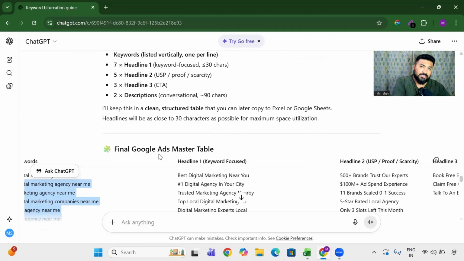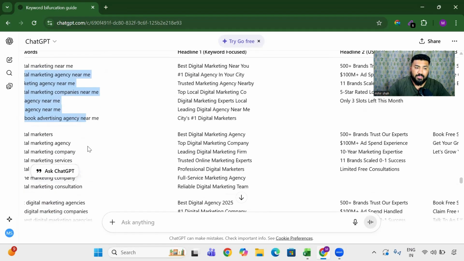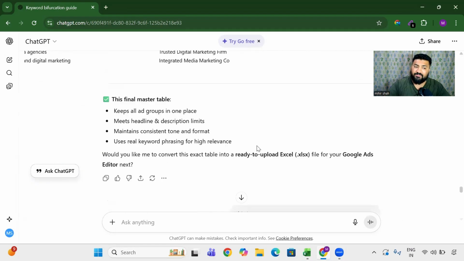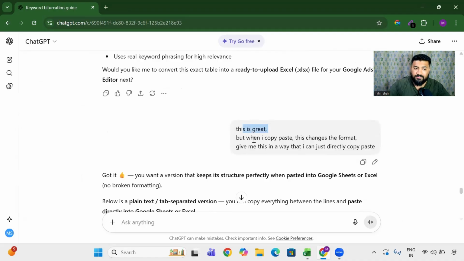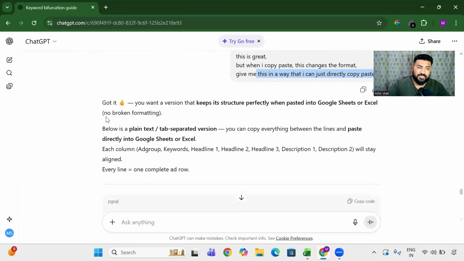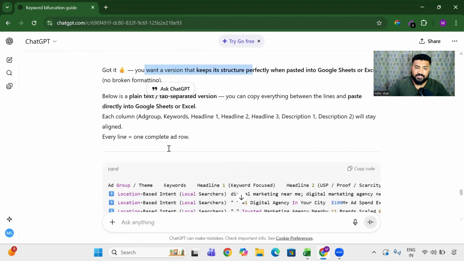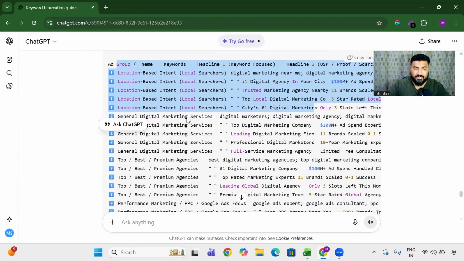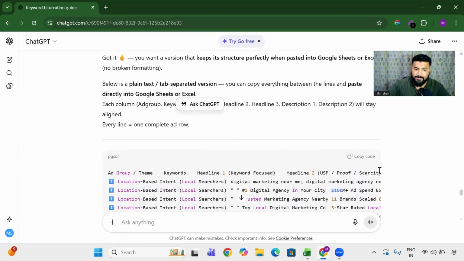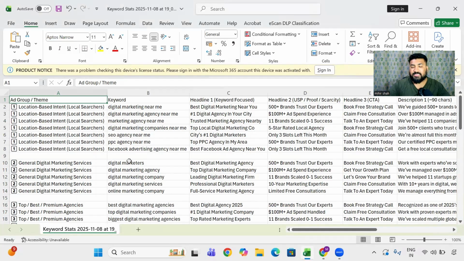Every time you try and do this, it's not necessary that the pasting will happen in the right way, because this is not the right way to copy, right? So that's when I clearly tell ChatGPT, in fact directly without even trying, that this is great, but when I copy paste, the format gets changed. I still want the exact format that is listed above. Give me this in a way that I can just directly copy and paste. And now if you see, I get this entire file, which is basically an SQL file which we can directly copy paste. And now, if I copy and paste it, this is the exact structure that I get.